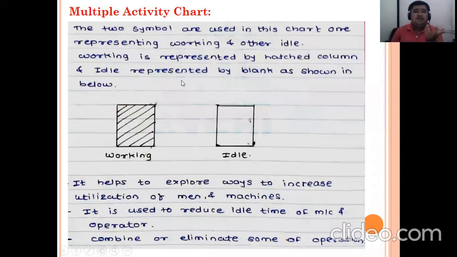Then the next is the multiple activity chart. So what is this multiple activity chart? Two symbols are used in this chart. One represents working and another one represents idle. First we will write this: working is represented by a hatched column and idle is represented by blank, as shown below. So this is a simple chart in which only two symbols are used, one is working, one is idle.